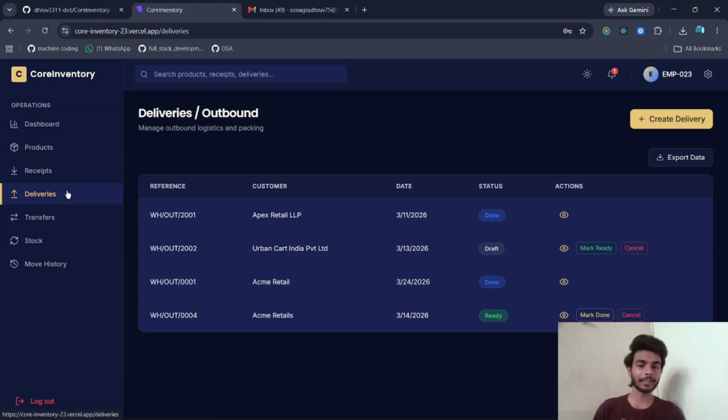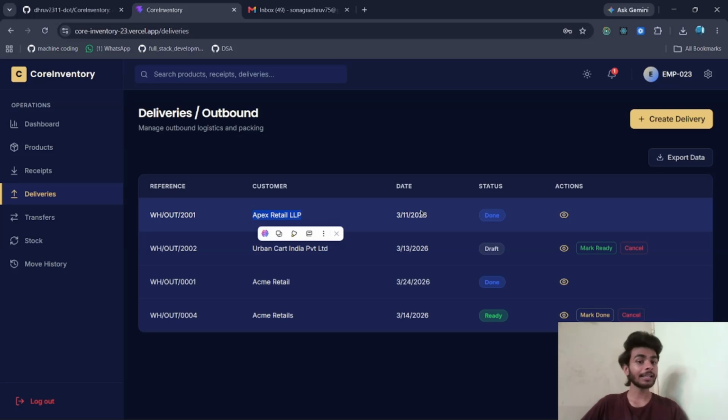In the delivery section, a user can see all the deliveries of their products, whether waiting, done or draft. There is also the option to create a delivery from whichever warehouse the products are delivered from, with the customer name, delivery date, status and action.